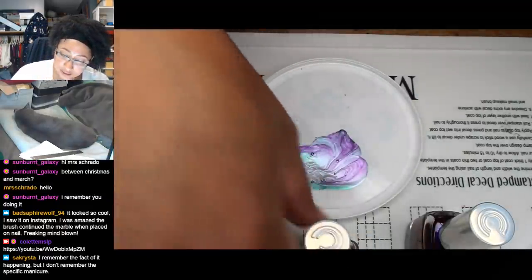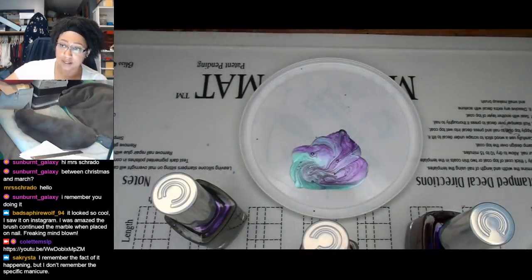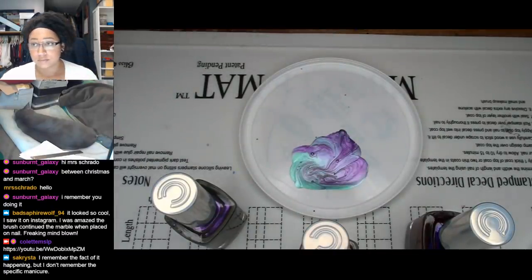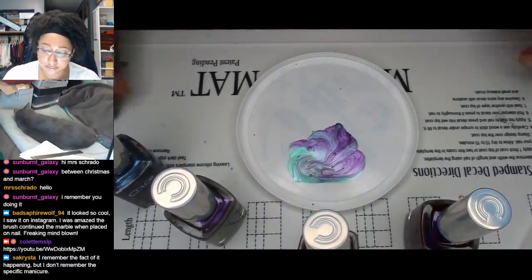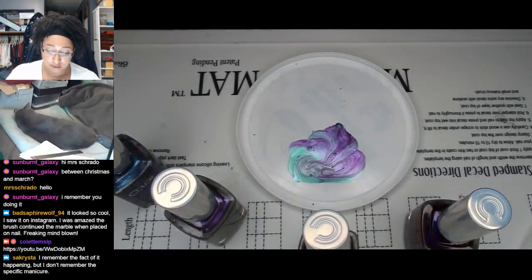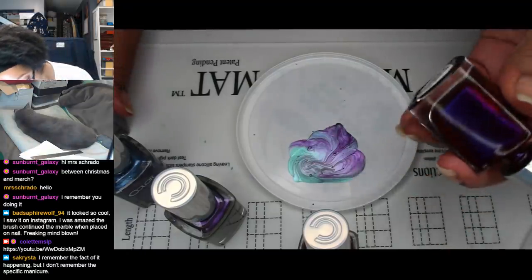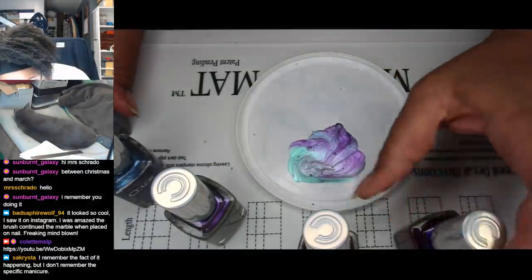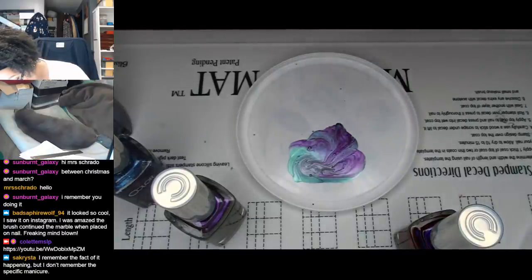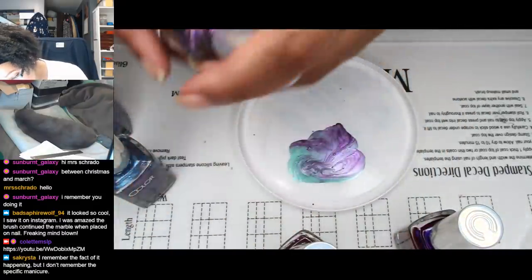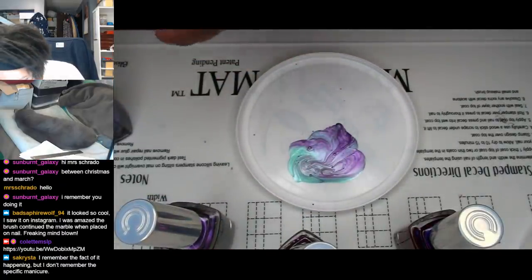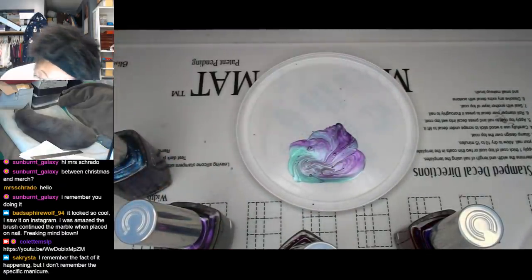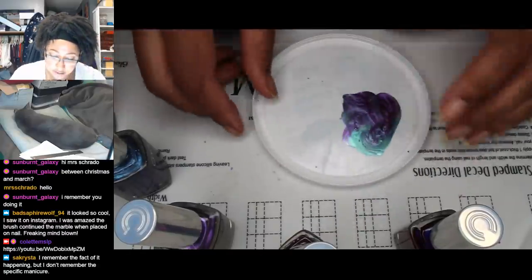So, these are all from the Color Club Oil Slick collection. It looked like the camera was crooked, but really just the mat was crooked. We've got We'll Never Be Royals, Purple Haze, On the Vine, Rhythm and Blues, and Hooked.